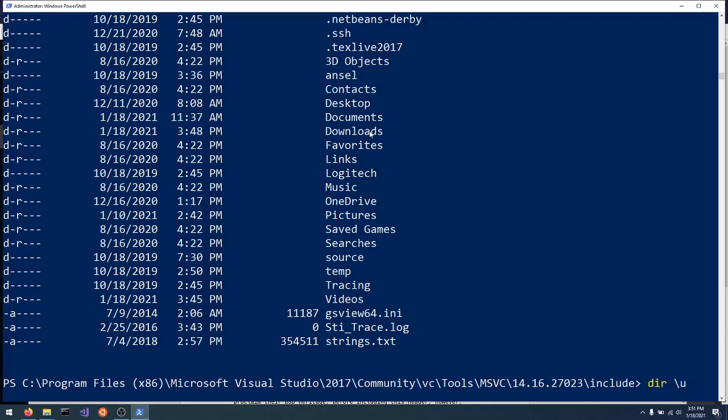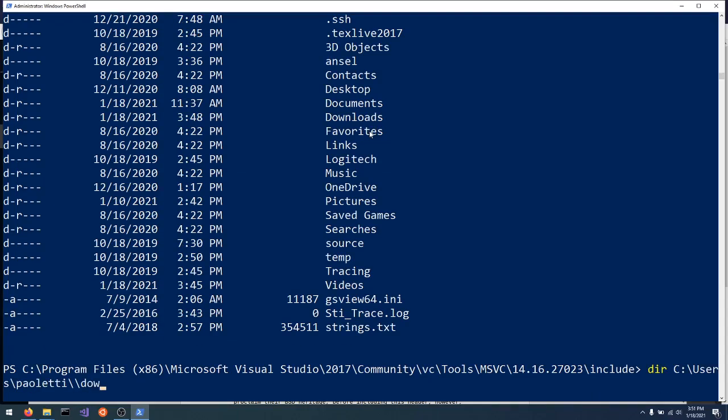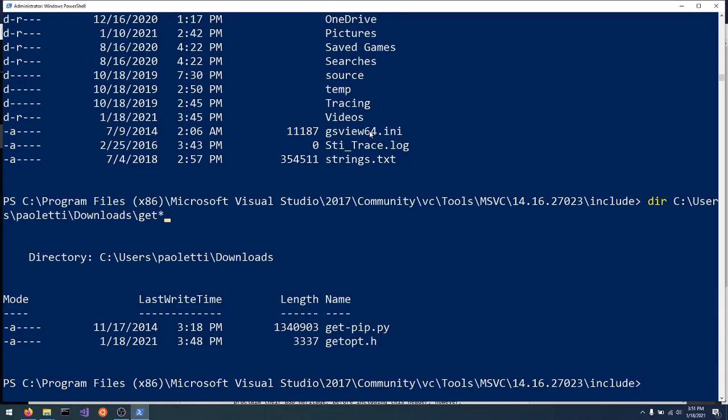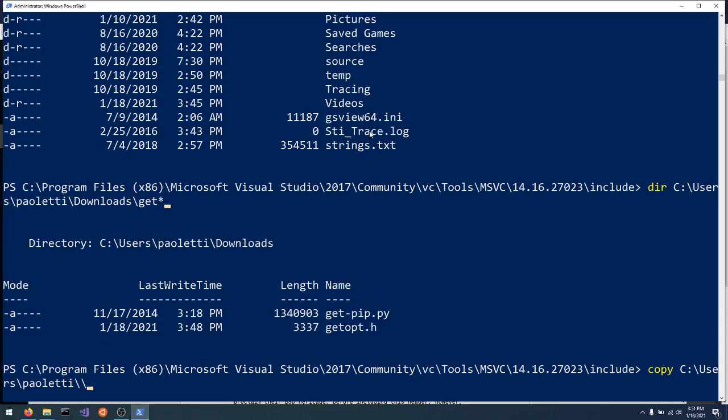dir /users, Paoletti, downloads, git star. Aha, there's git pip something, I don't care what that is. So let's do copy. So I want to copy /users, Paoletti, downloads, gitopt.h. Okay, there we go. So I want to copy that file.